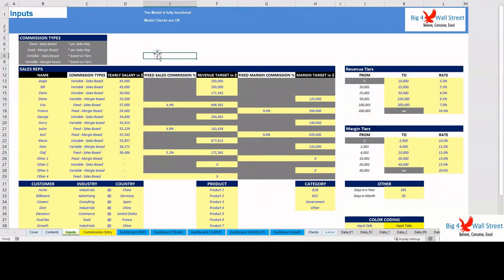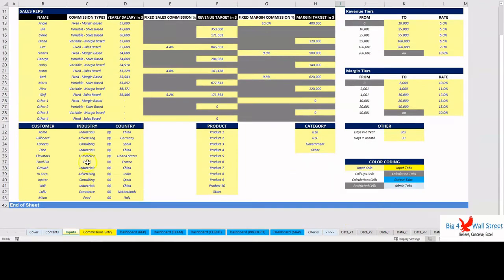Base salary plus tiered commission plan on sales or on contribution margin. In the model inputs you can set the commission types: fixed sales based, fixed margin based, variable sales based, variable margin based. After selecting for each sales rep the commission type, you can start populating the non-gray areas such as yearly salary and then the commission rate if you chose a fixed commission type. In case you choose a variable commission type, you will have to populate the revenue or margin tiers for the sales team. You can also set the revenue and margin target for each rep. Other inputs include the customer's details, such as name, industry and country, product name, and product category.